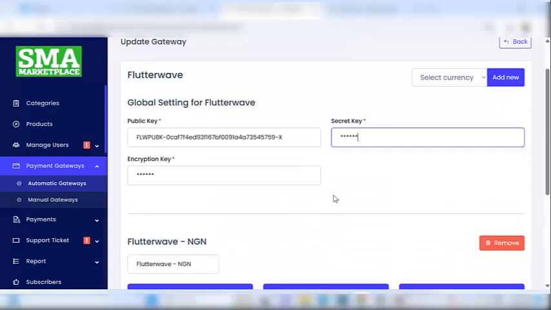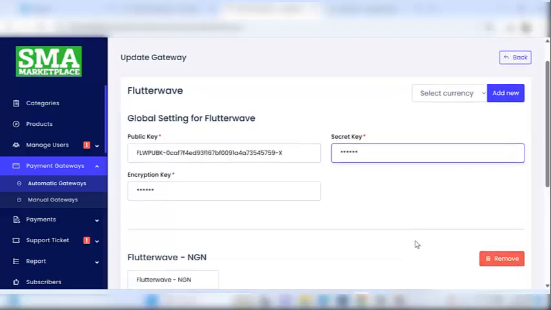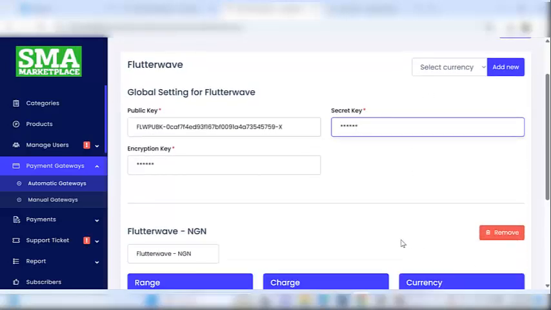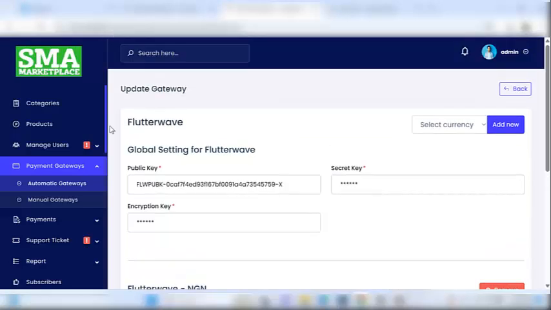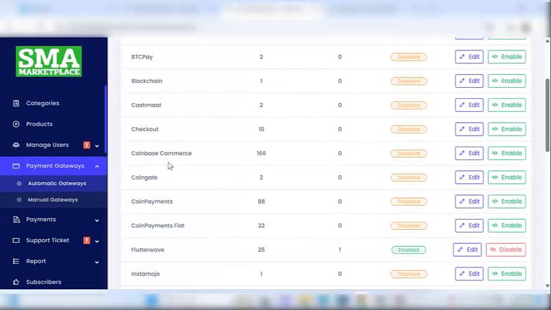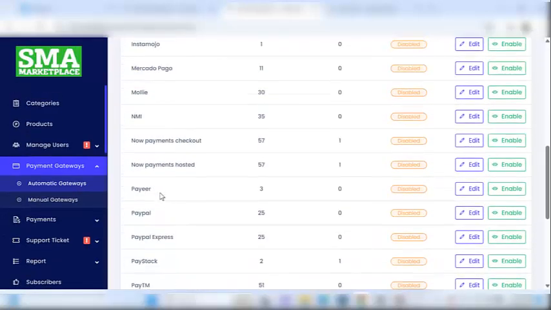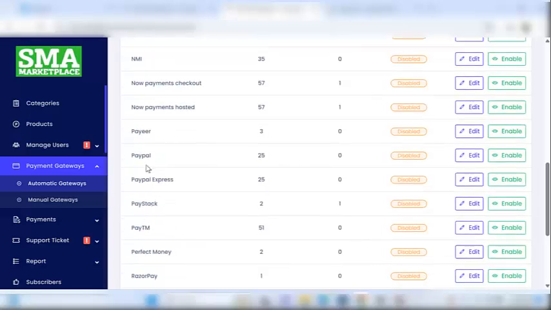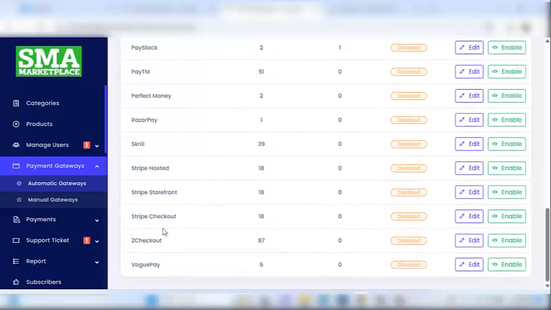Now, if you don't know how to set up your Flutterwave payment gateway, any of the payment gateway you want to add and you don't know how to go about it, ask Google or go to YouTube. They will explain better for you. So you see that the automatic gateways have so many gateways here, even Payeer, PayPal. You can use PayPal too to be receiving. Paystack, I've told you about Paystack before. So even Stripe and the rest of it.